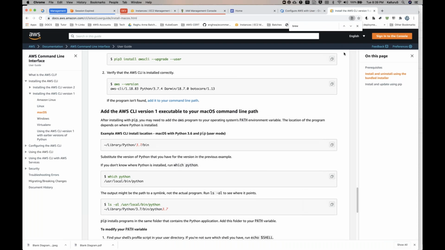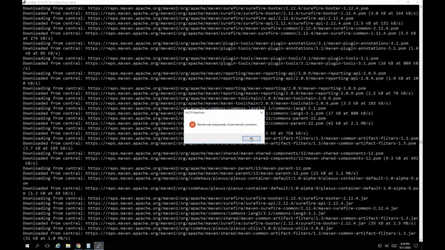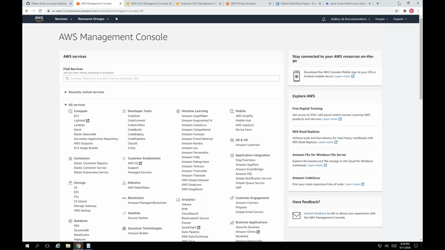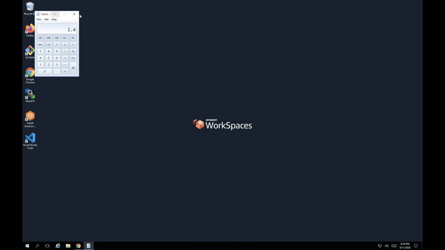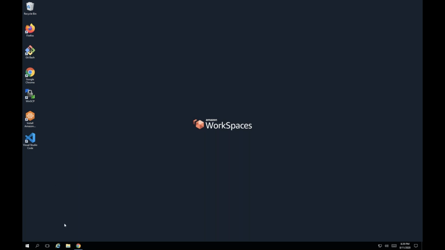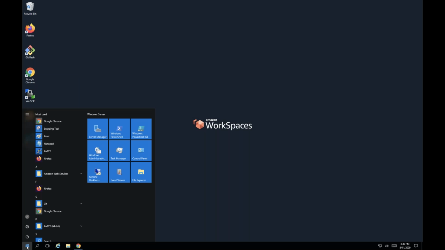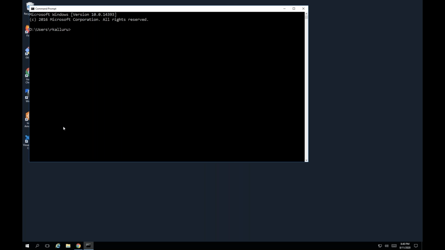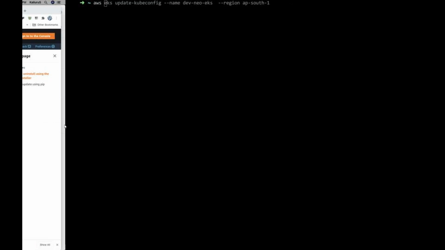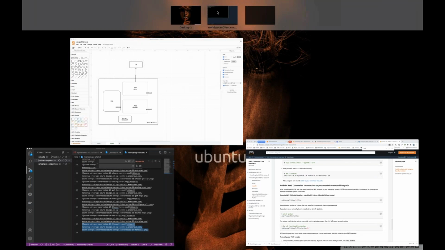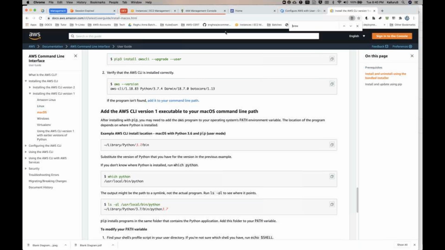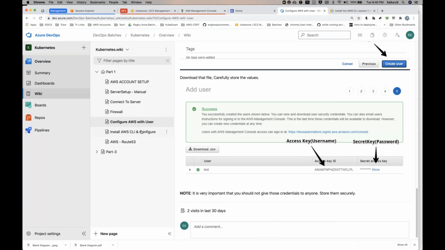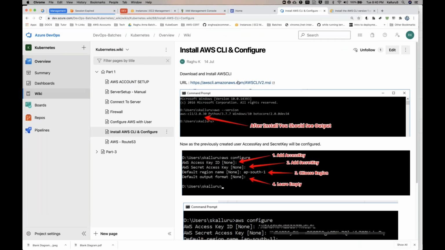Yeah, let's see for Windows, guys. I got my Windows environment here. For Windows, what you need to do is you just need to open the command prompt. Go with the command prompt. And here for Windows, guys, I have given some URL where you can download the CLI part. So just download that MSI installer file, and just install that.